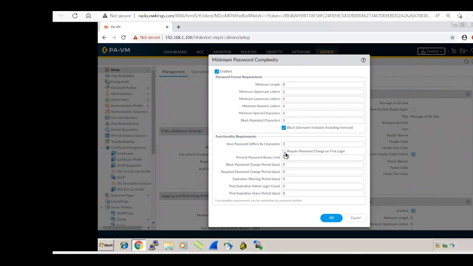Like I'm logging in with the admin, right? So once we log in with the admin, I have to change my password. This is the same thing. If the user logs in with the password, he has to change the password on the first login.